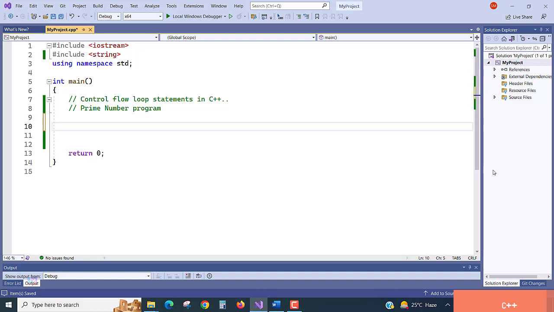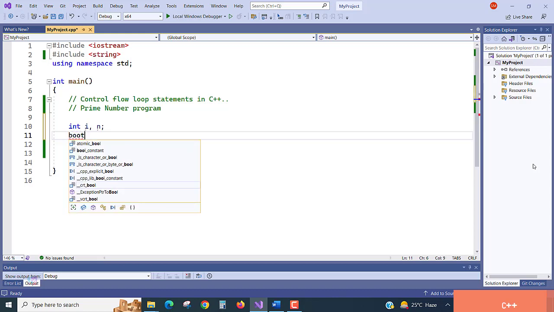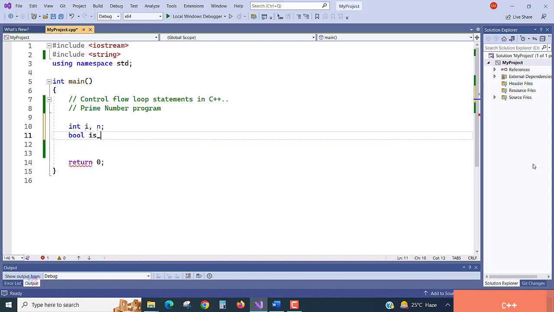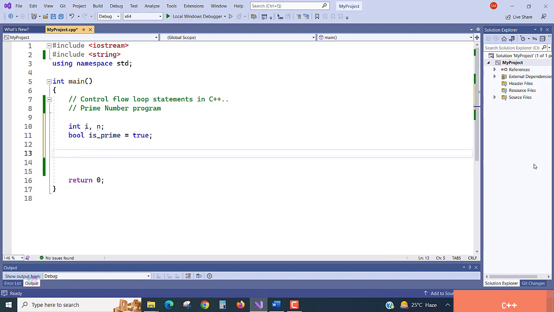And here I'm going to take an initial value and a user input value, two values: i, it's not 1, it's i. So i is for the initialization of the loop, and n is for the entered number from the user. I have taken two variables. And for the prime number decision, a true or false decision, we need a bool is_prime, which by default I'm giving as true. Alright, two things are over.